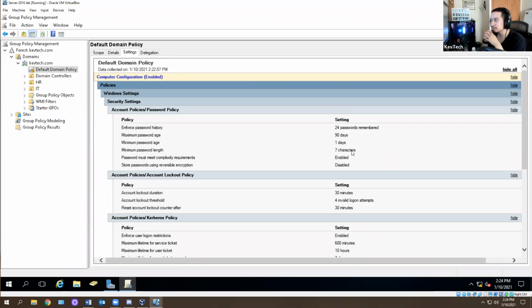Yeah, it varies to the corporation or company you work for, right? Some companies will do 12 characters, some will do 7, some will do 10, some will do 14, some will do 100. You know, not 100. I'm messing with you.